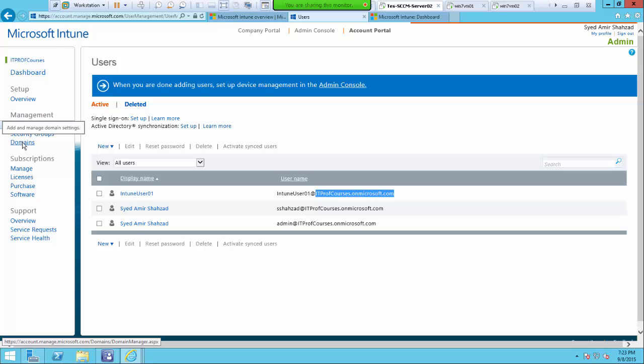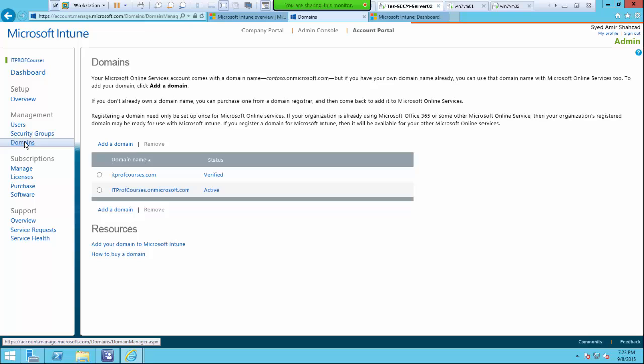So I went to the domains area. So when you open your company domain, or if you're an administrator of a company domain and you want to have your users like admin at your company domain name, you have to go through this procedure of verifying your domain name. I did that. I verified it, and there is a procedure for that as well.